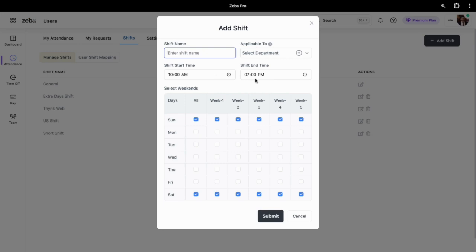Right? Alongside that, if you would like to mark a particular weekend, you can change it as well. So in your case, the weekend can be Monday and Tuesday. If I just remove Sunday and Saturday, I can mark it for Monday and Tuesday as well. And then you simply submit, and the shift is created.